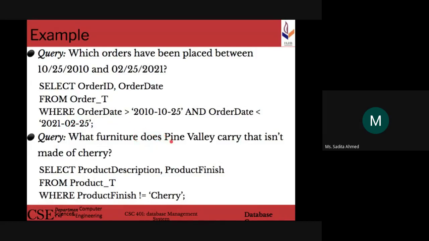The products that aren't finished in cherry. Products that aren't finished in cherry. So আমার product finish লাগবে cherry, not made of cherry. So cherry কোথায় ছিল? Product finish এ ছিল. So product finish লাগবে, the products themselves, we need them. Where will we find it? In the product table. In the product table, we'll find both the product and the product finish.